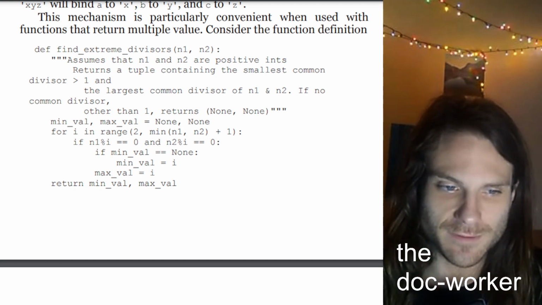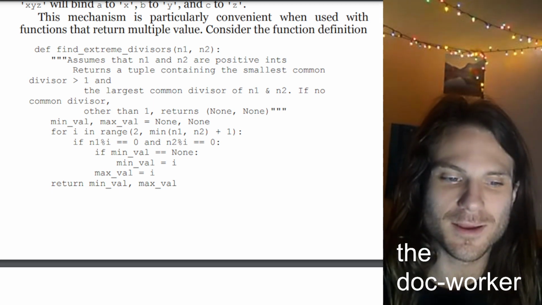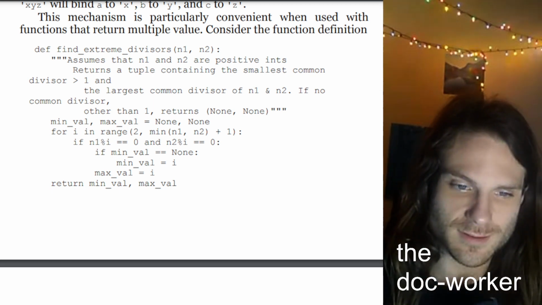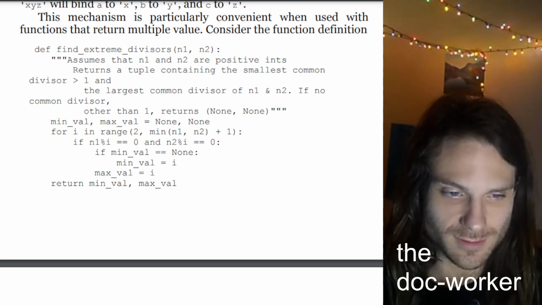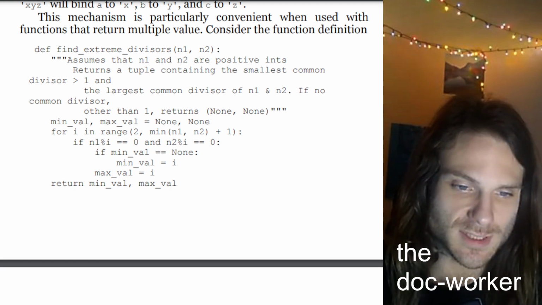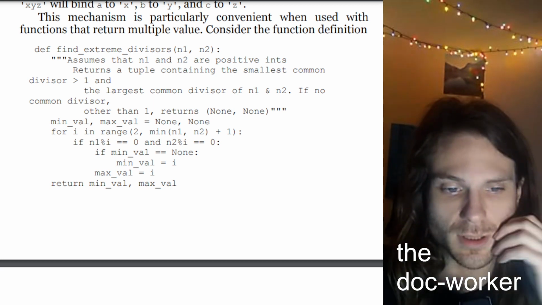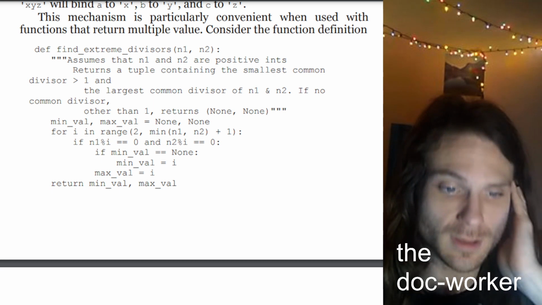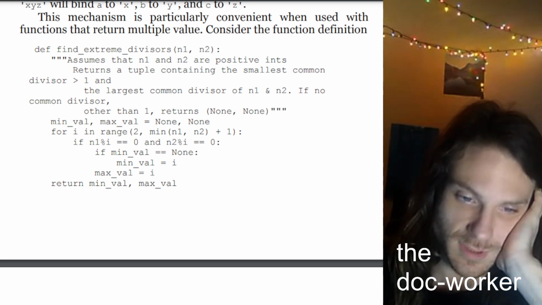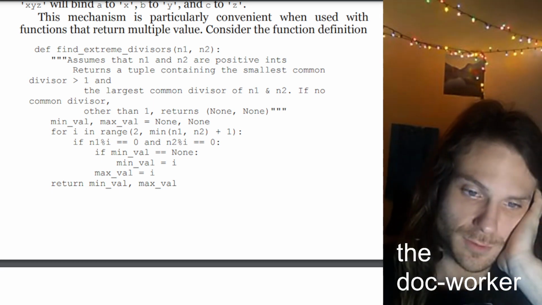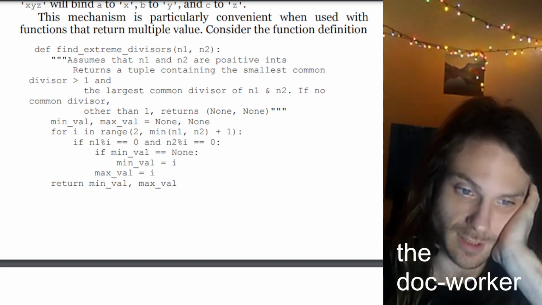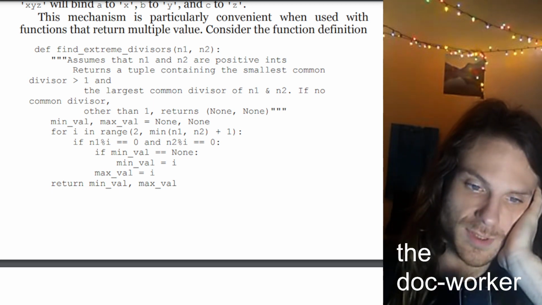Consider the function definition find_extreme_divisors. n1, n2 are its parameters. It assumes that n1 and n2 are positive integers, and returns a tuple containing the smallest common divisor that is greater than 1, and the largest common divisor of n1 and n2. If no common divisor is found other than 1, it returns None.